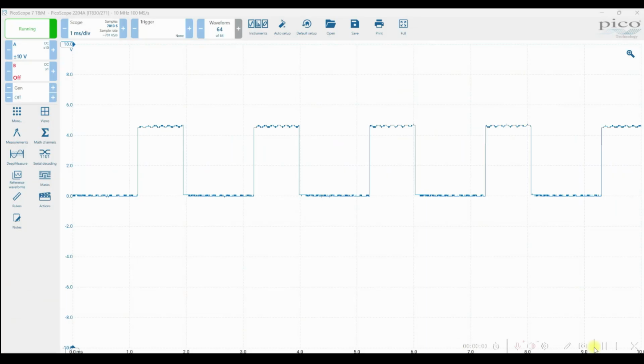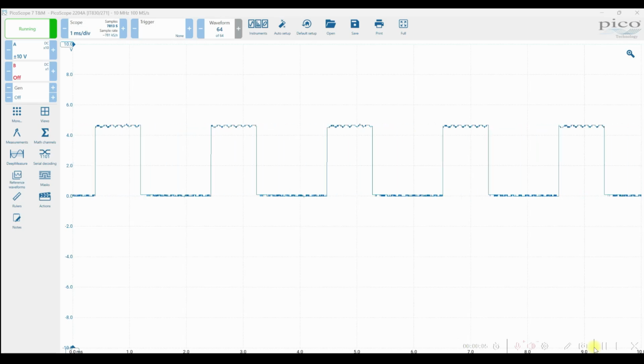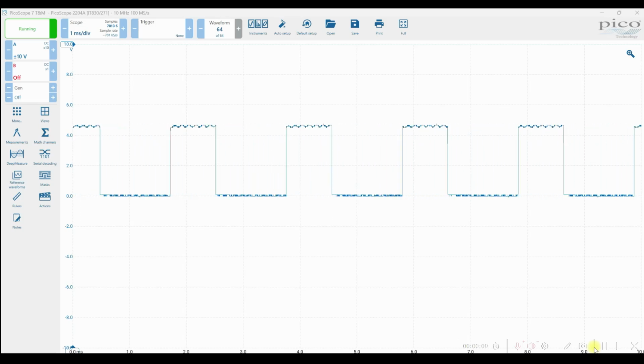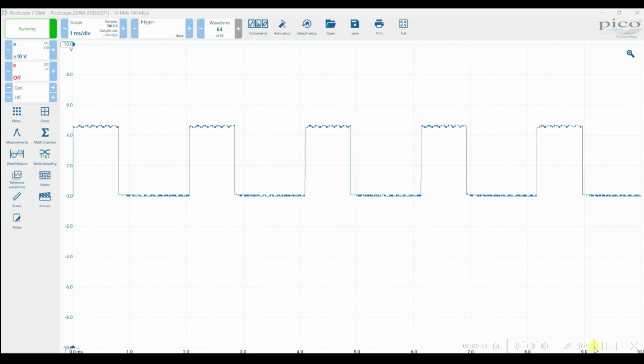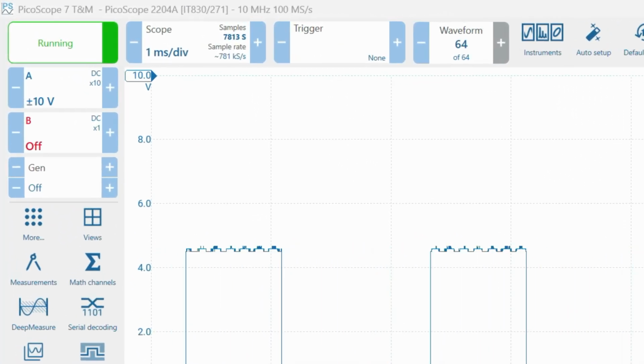Hello, here I have a PicoScope capture, and I'm actually running a program on the Arduino that's outputting a pulse-width modulated signal, and that's what I'm measuring. So I want to point out a few different parts of the screen that will be important to you.